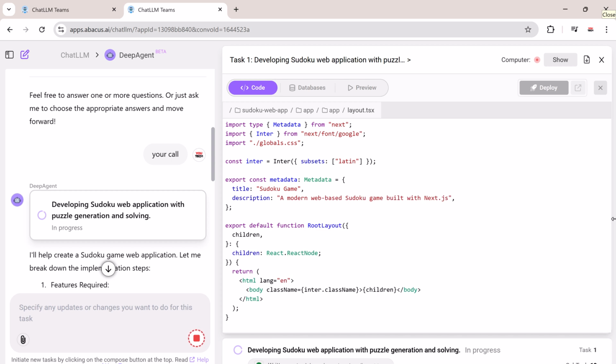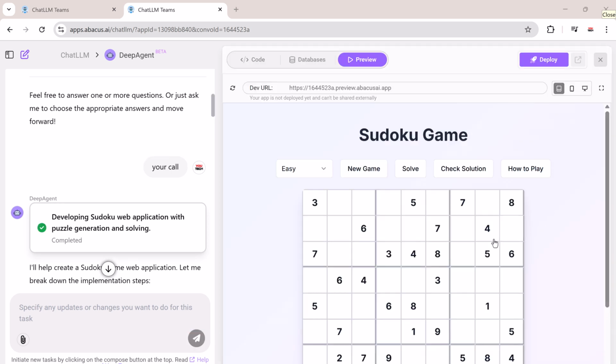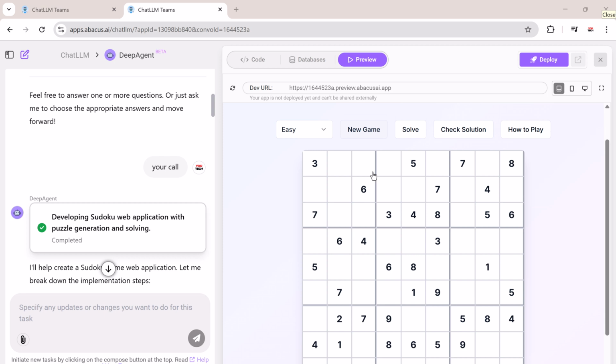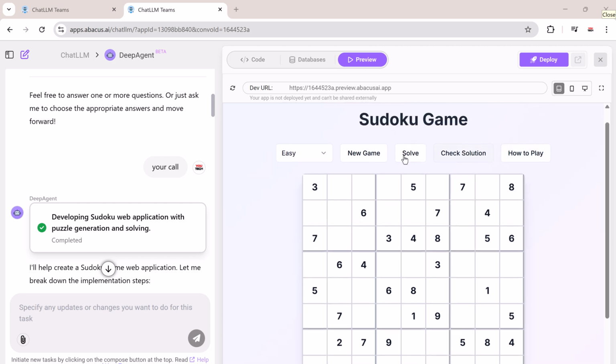After a few seconds, the game is ready. You can preview the game, start a new game, choose the difficulty level, check solutions, and even view the code and database. It's incredibly smooth and fast.